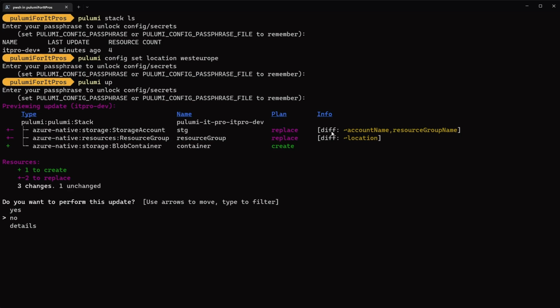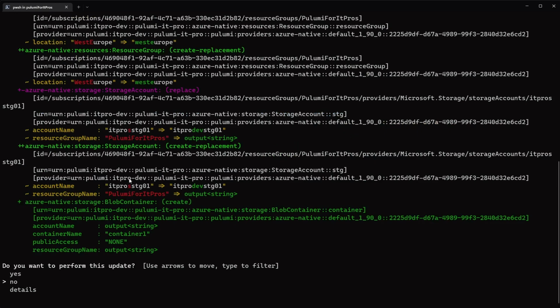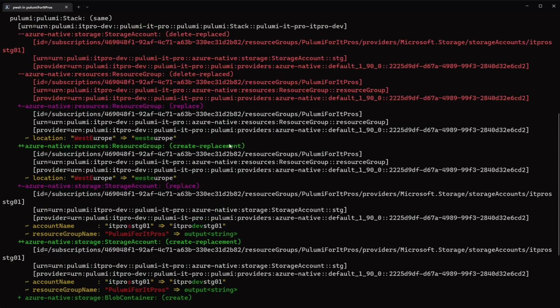If you look at the diff bit, it's telling us why. The account name's changed for the storage account, and that's actually valid, so fine. But the resource group name has changed, and the location of the resource group has changed. Well, that's a bit odd. Let's have a look at the details. So the resource group is the odd one. And so if we have a look at the resource group, oh, the location's changing from West Europe to West Europe lowercase. Ah, okay. That's to do with our config files. This won't actually make any difference in terms of Azure because Azure doesn't care whether it's uppercase or lowercase.